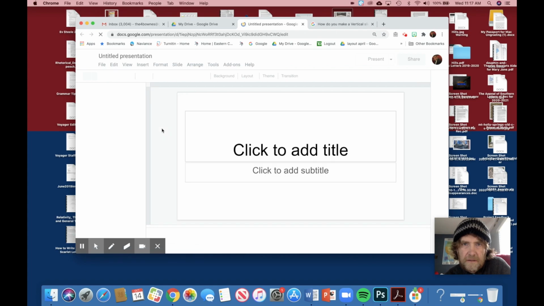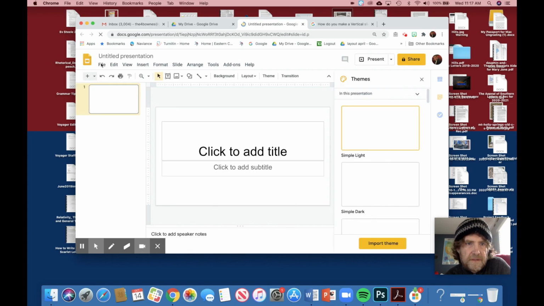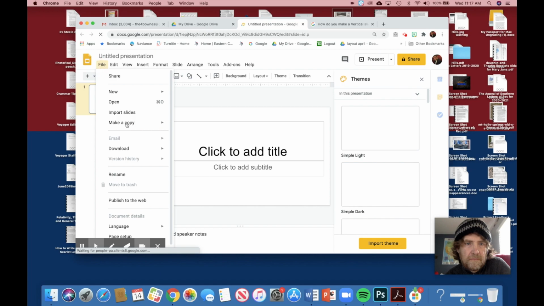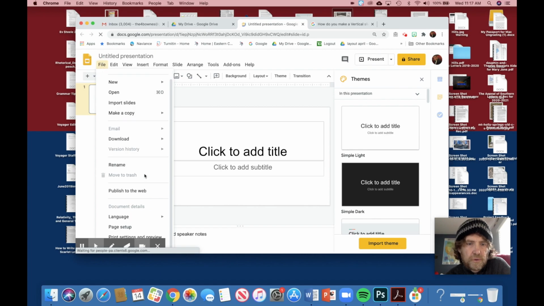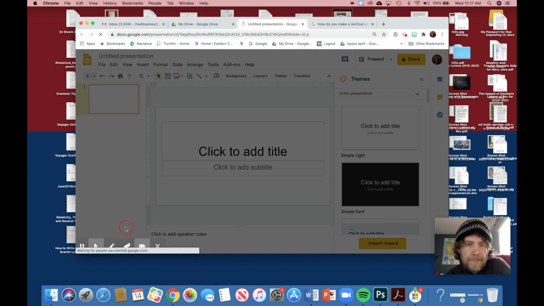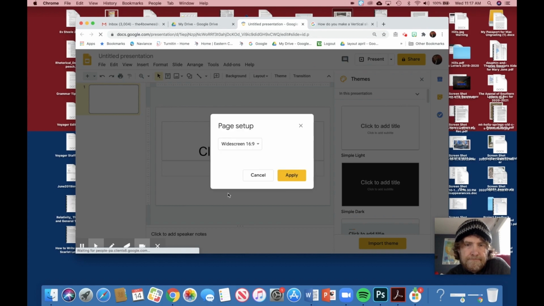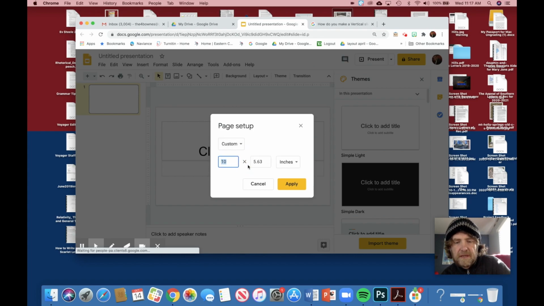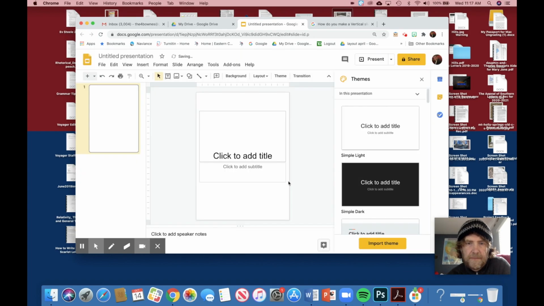And I want it to look like a newspaper, so I want it to be vertical, not horizontal, and of course, that's not the default. So you want to go to File, scroll down, do Page setup. You don't want that, you want to do Custom. And let's say, standard paper size, let's say 8 by 11 inches. Okay, apply.